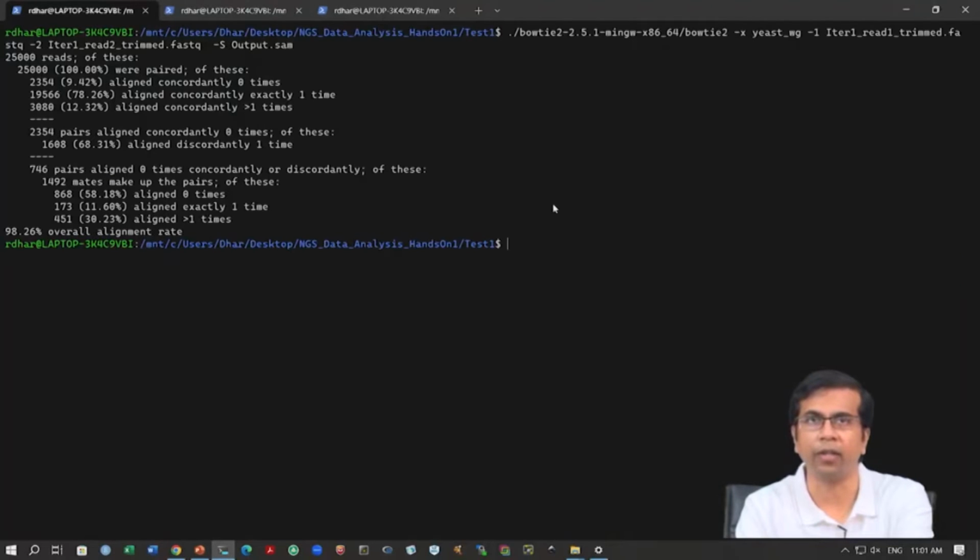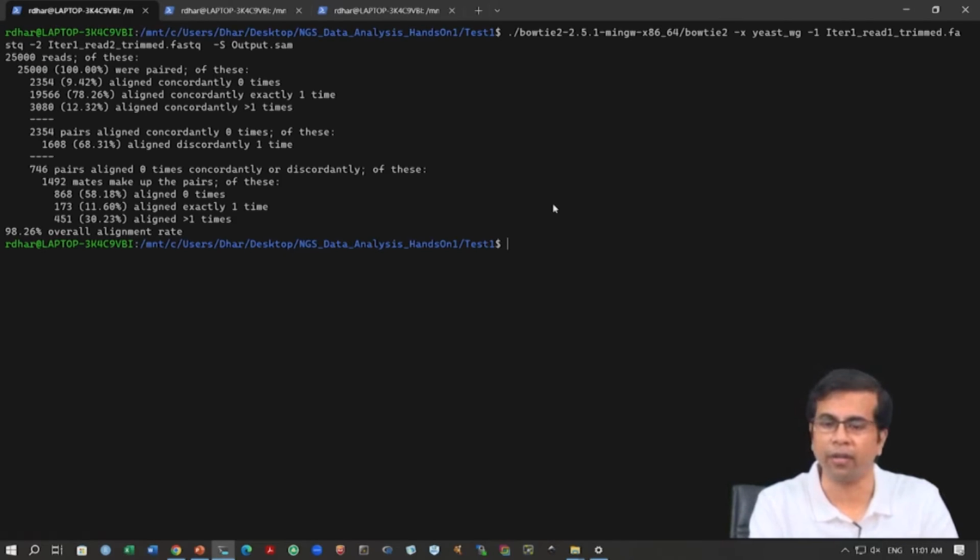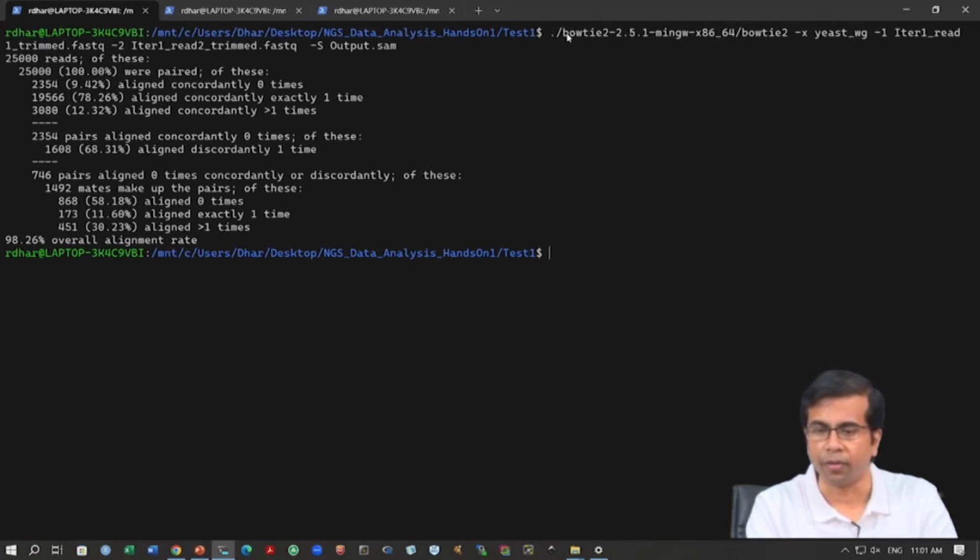Coming to the terminal, you remember this from the last class. This is where we left off. We ran Bowtie2 using this command. We are giving -x, which is the index file name, ist_wg, which we created when we built the reference index using the bowtie2-build function. Then we give the input file names, -1 and -2, meaning this is paired end data, so we give two input files: the read 1 trimmed fastq and the read 2 trimmed fastq.